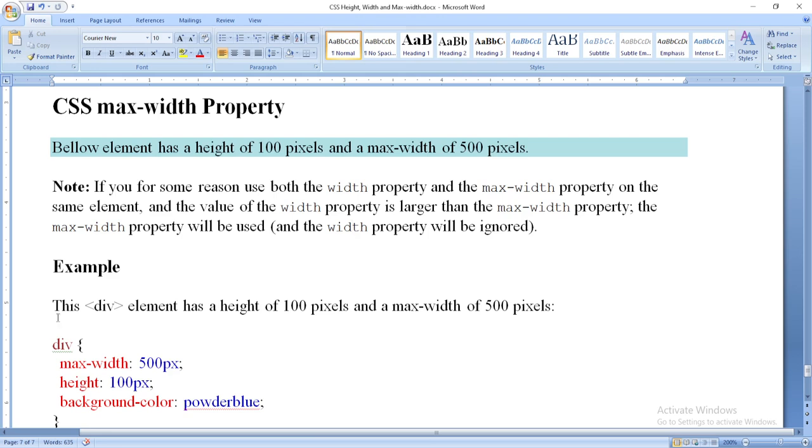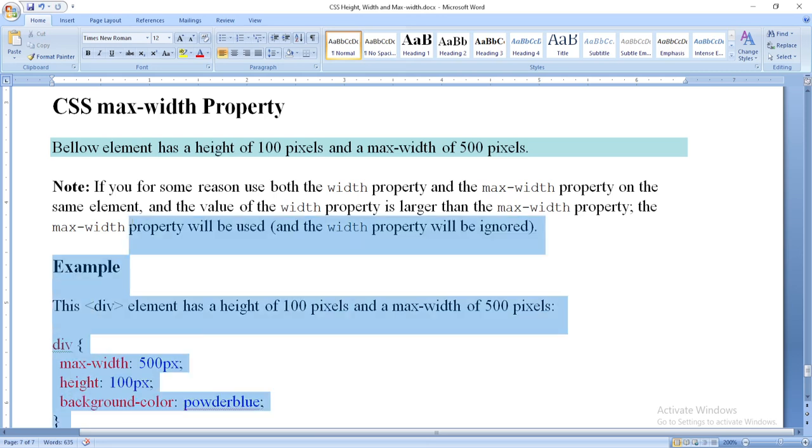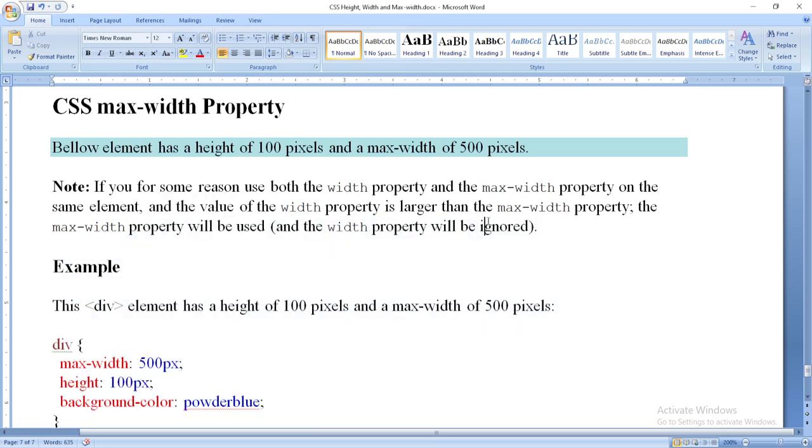So as you can see right here, this div element has a height of 100 pixels and a max-width of 500 pixels. I'm going to be exploring this in deep detail so you guys can understand this in more reasonable ways.